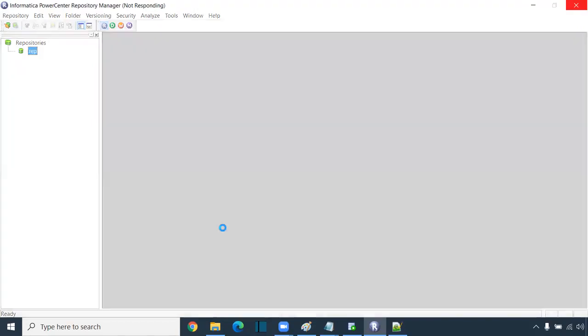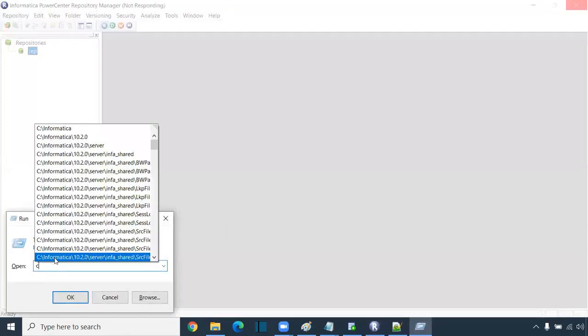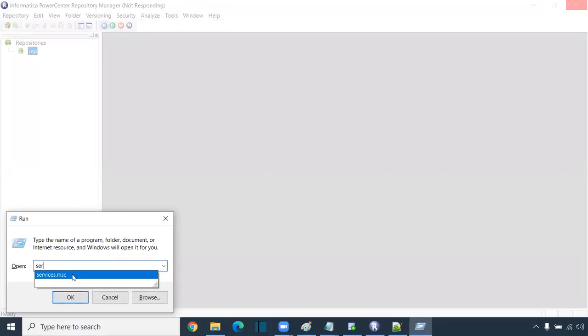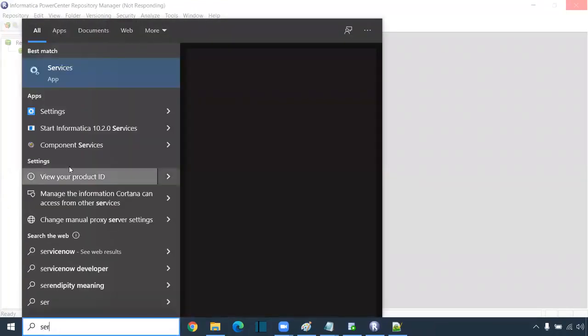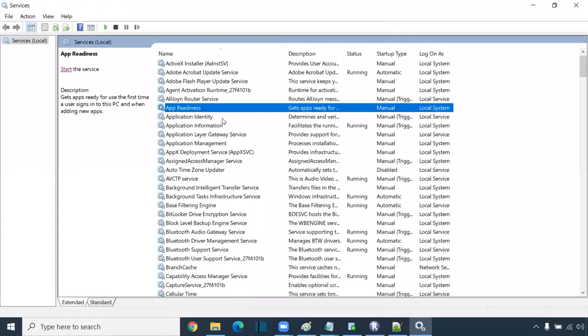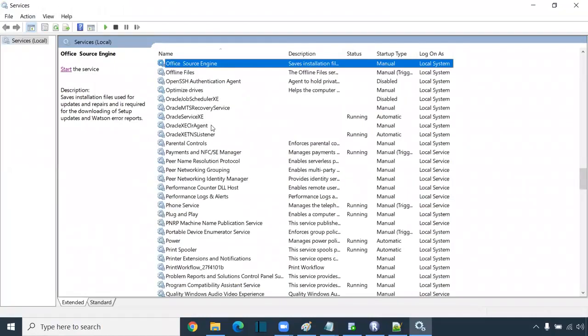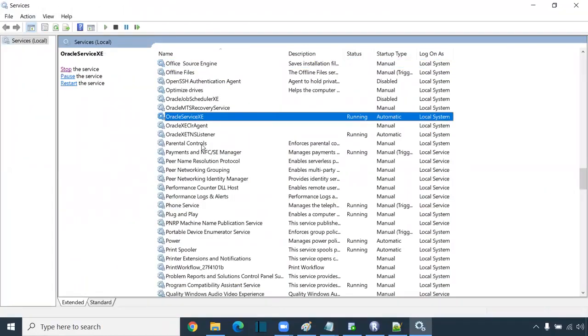You can go to the command prompt, the run, and type services.msc. Or here itself you can type services. If you go here, you can see all the services up and running. So the Oracle service should be up and running here. Oracle service is up and running.